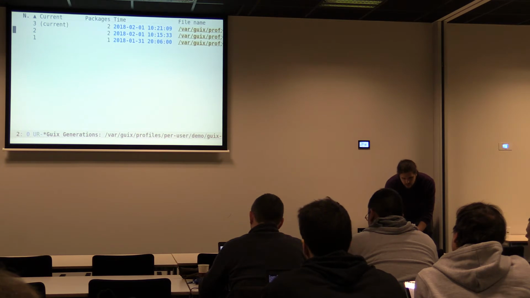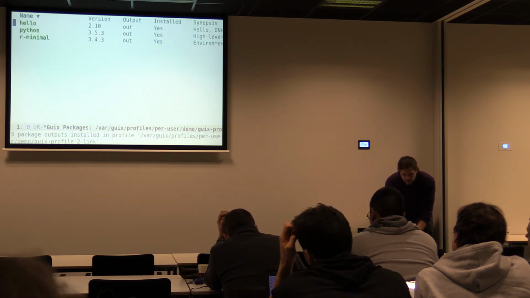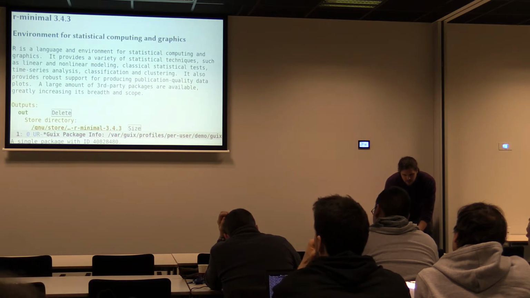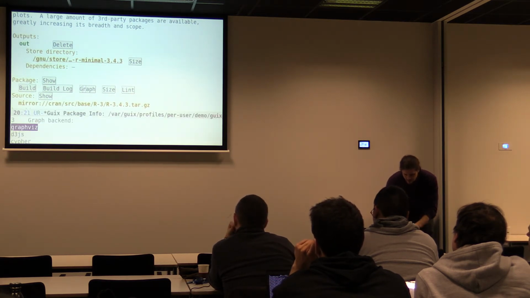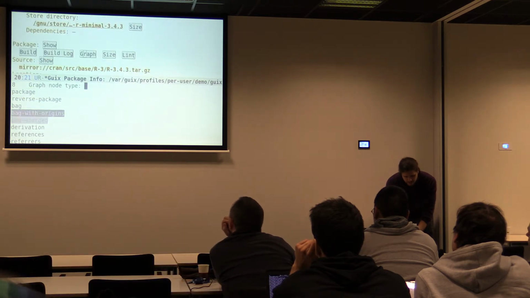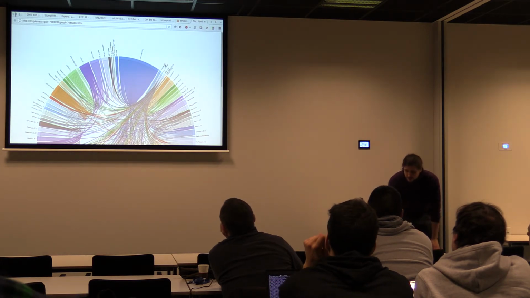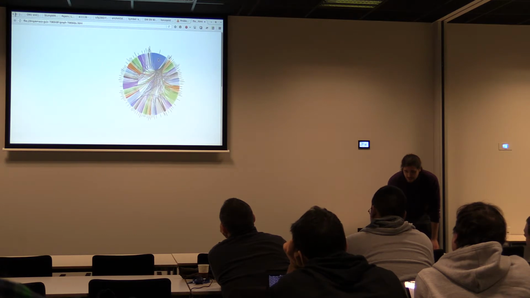Sure. So here's a profile that I have that currently contains hello, Python, and R minimal. R minimal, what does this look like? Show me the graph. This is an Emacs interface, but you can do this on the command line as well. References. So, this is a pretty graph that visualizes the dependencies of R, for example.